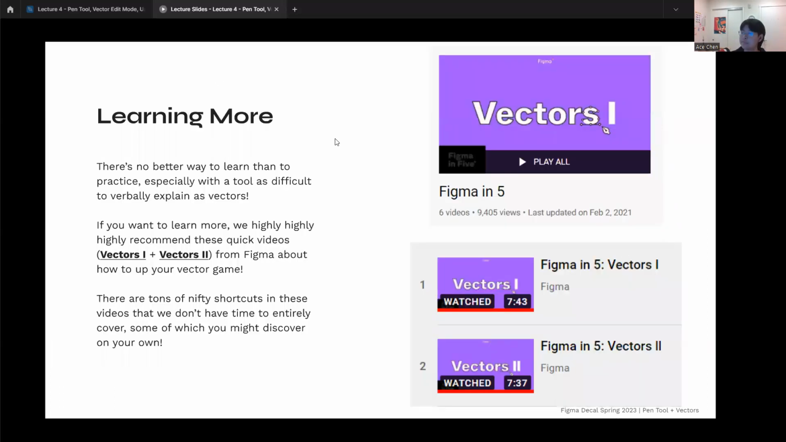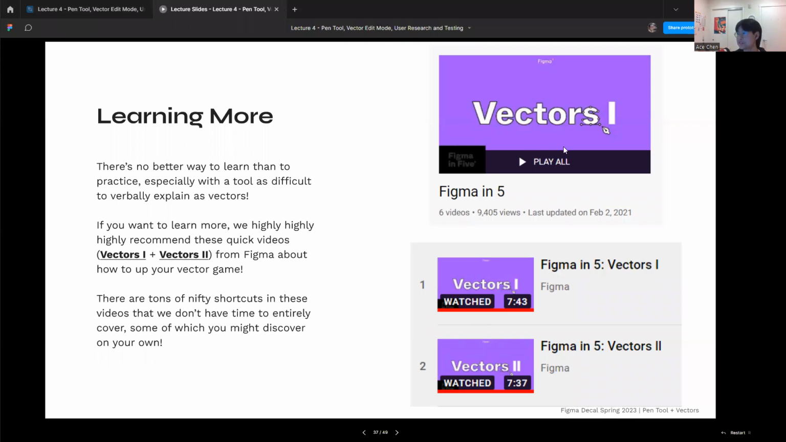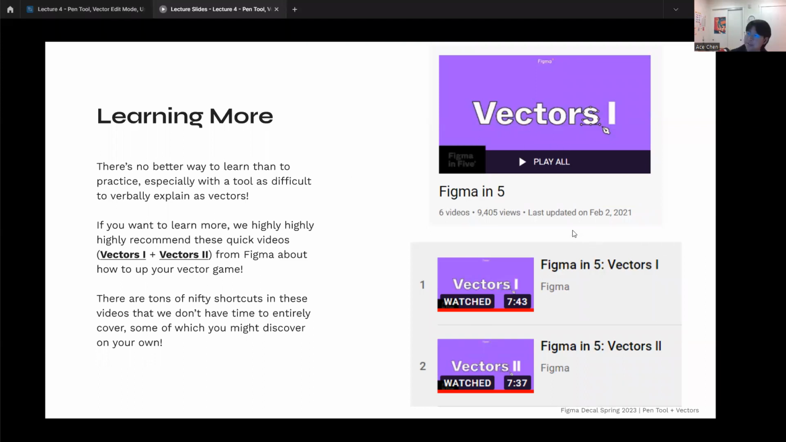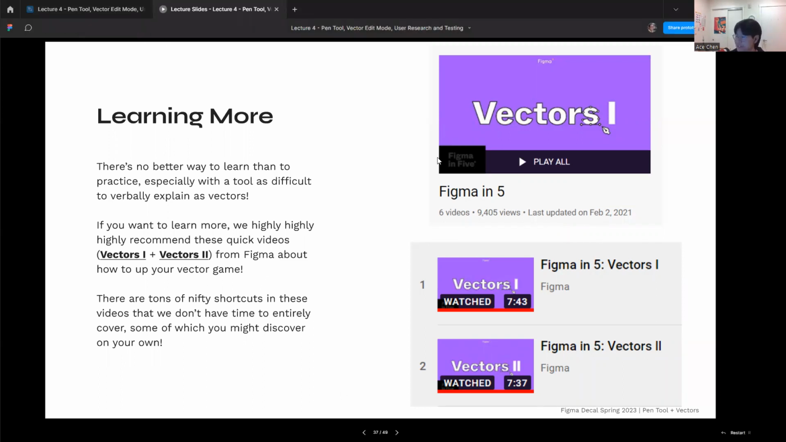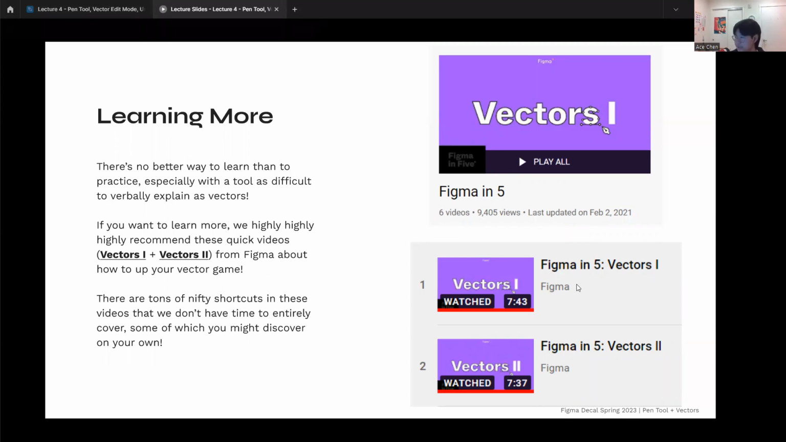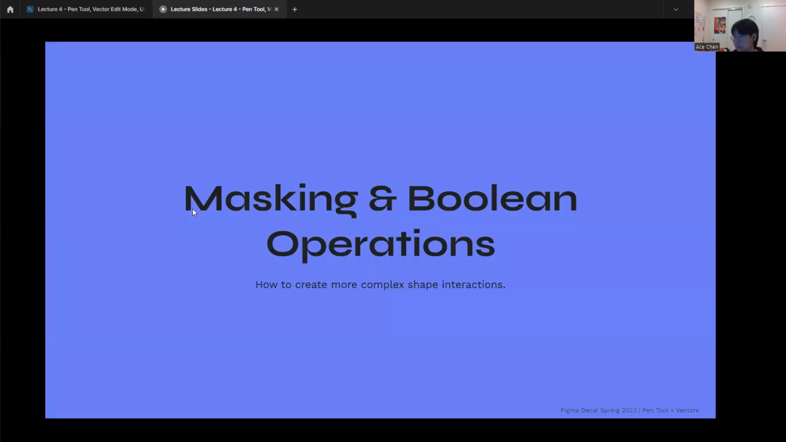If you want to learn a little bit more about vectors, I would strongly recommend that you check out Figma's Figma in 5 videos that talk about vectors, in Vectors 1 and 2. You can find these on YouTube very easily, just by looking up Figma in 5 Vectors 1. And this is going to really up your game on how to do vectors effectively.